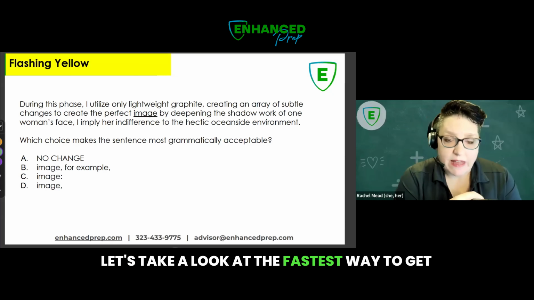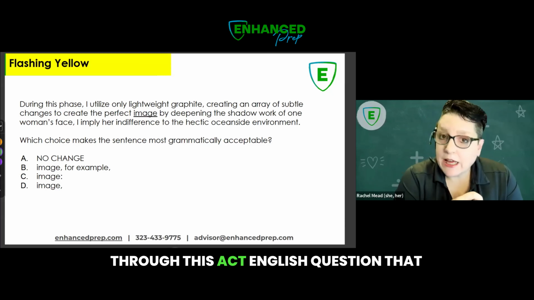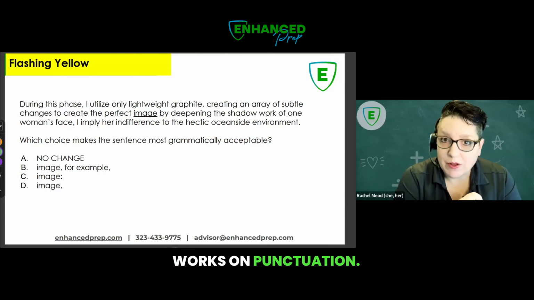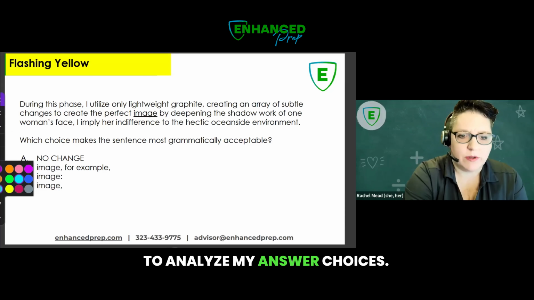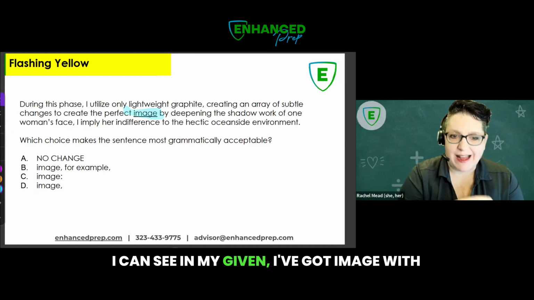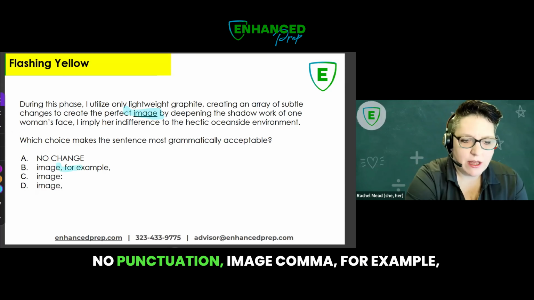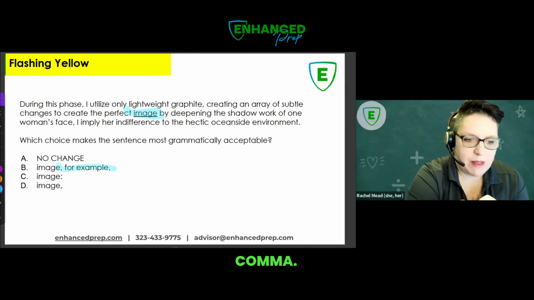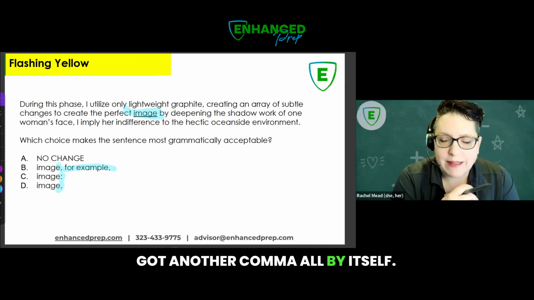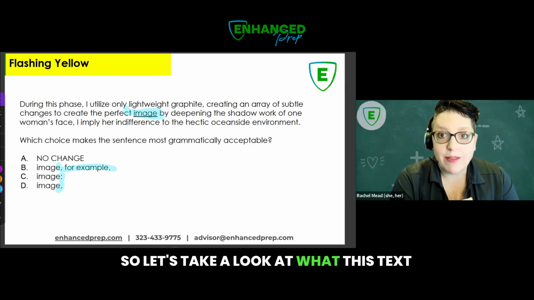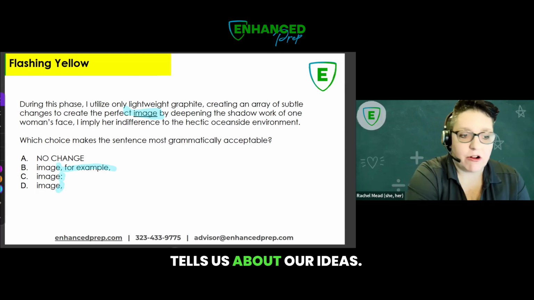Let's take a look at the fastest way to get through this ACT English question that works on punctuation. So the first thing I want to do is analyze my answer choices. I can see in my given, I've got image with no punctuation, image, comma, for example, comma. I've got my colon coming into play, and I've got another comma all by itself. So let's take a look at what this text tells us about our ideas.